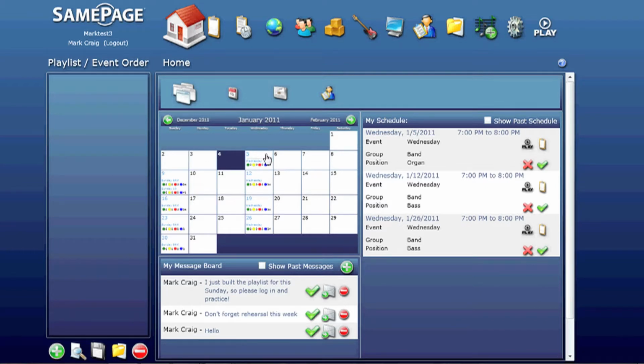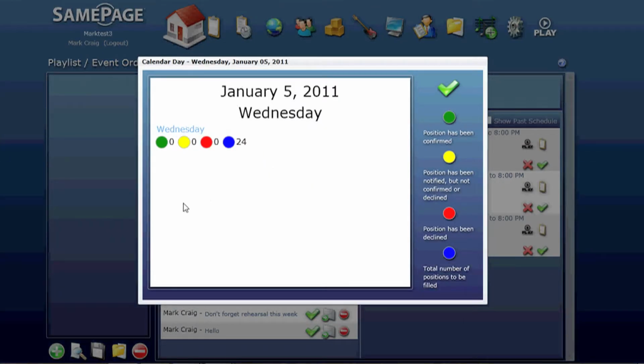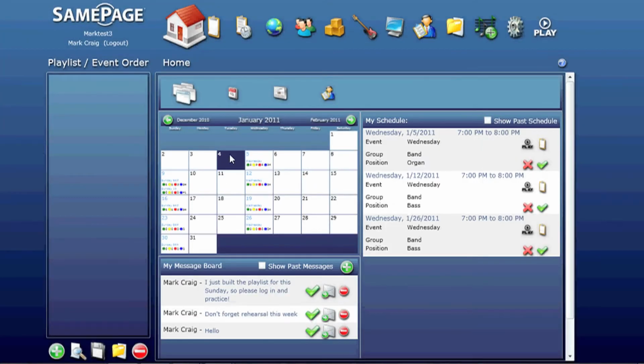You can click on an individual day on the calendar. That brings up all the events for that day. You can then click on that event to see the detail, or click the check mark to get back to the home screen. So the calendar gives you a quick look at upcoming events.